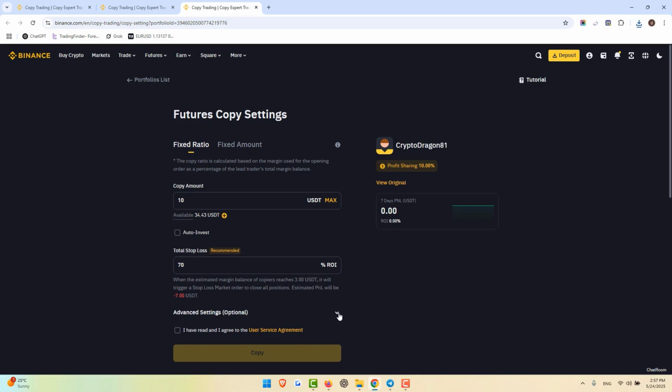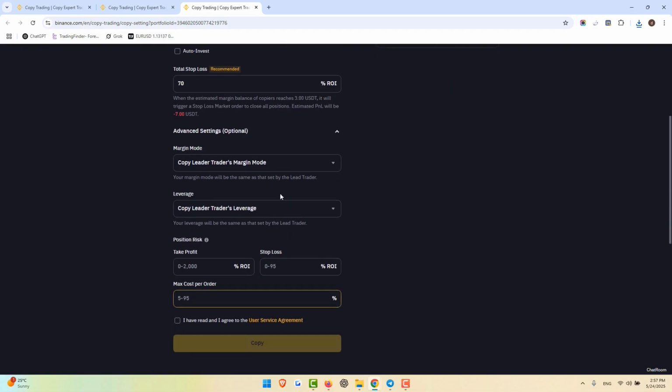Next, by clicking on the advanced setting option, you can access more settings, which are optional. You can change your margin mode. You can also adjust the leverage use, but we recommend following the trader's own trading method to achieve better profitability. Also, in the next section, you can set your own take profit or stop loss values.